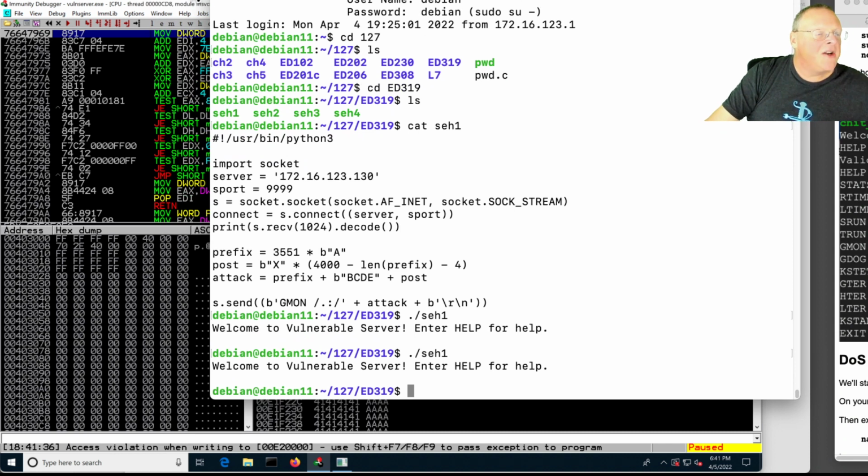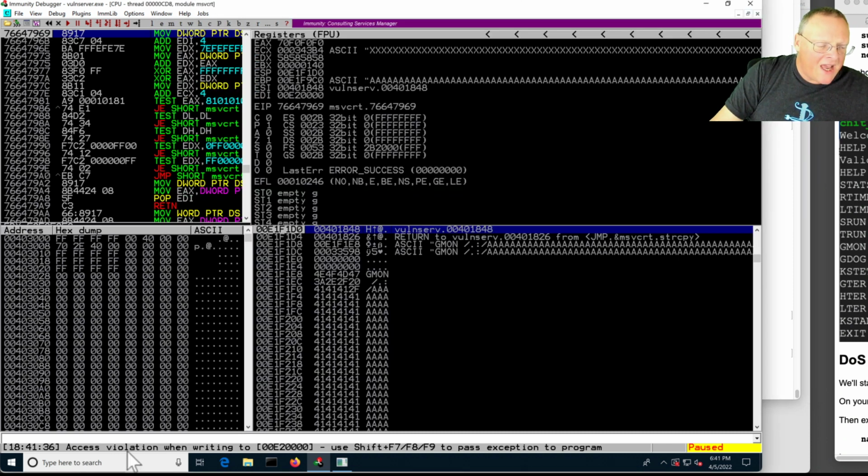Okay, and so it has crashed, but it's crashed with access violation when writing to something, and this is an exception. Notice it says use Shift F7, 8, or F9 to pass exception to program. So it has hit an exception. Notice it's not showing trying to execute 41, 41, 41, 41 or anything useful yet. It's got some apparently random number here, but it is an exception, so I can pass the exception to the system. So let me get my instructions here.